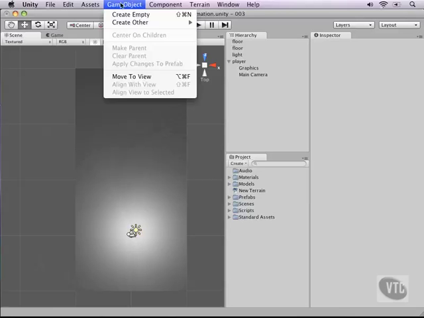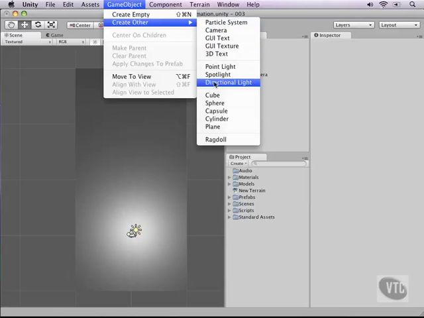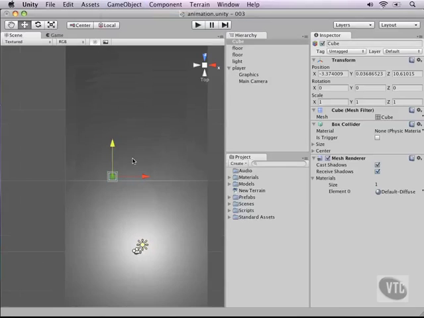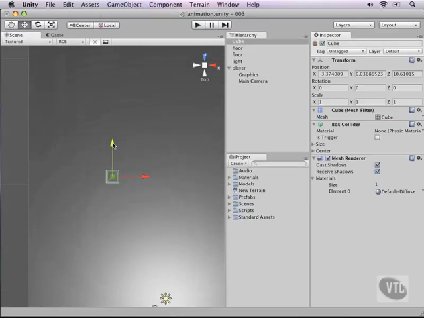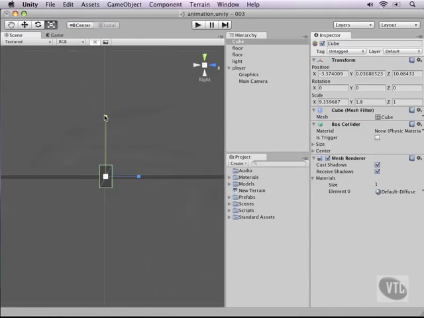So let's add another game object and a cube. Let's zoom in and position it right where the two floors meet. Scale it. Let's make sure it looks good from the side view as well. Let's move it up a little bit. Let's make this a pretty thick wall so it feels a little more massive. That looks good.